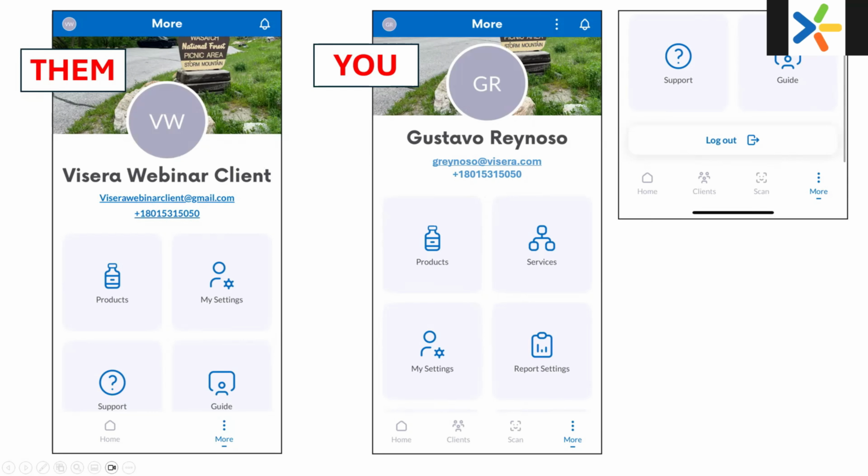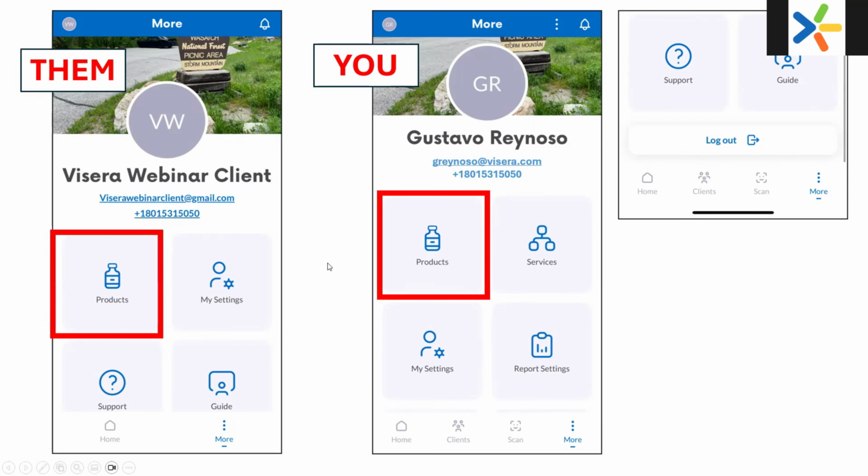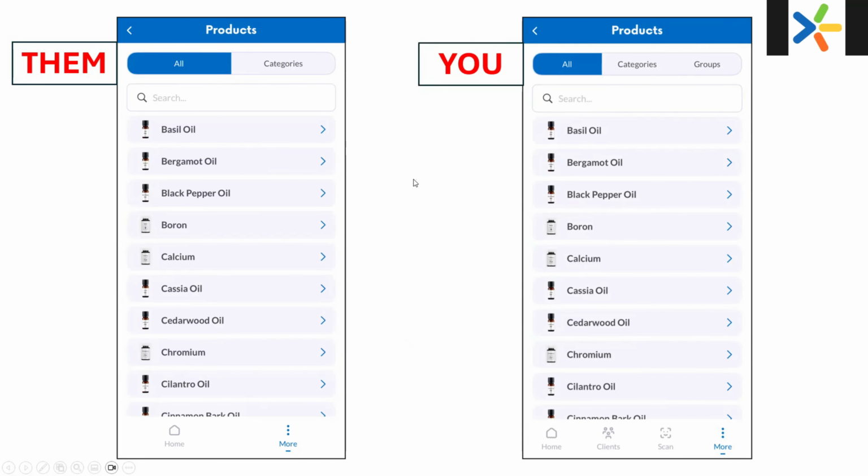But then you're going to notice that you have more buttons than they do. So we'll just start at the top and work our way down. So first, products. If you were to touch that button and they were to touch that button, you're going to notice that they have 2 buttons up on the top. You have 3 buttons up on the top. So you have 1 extra button.